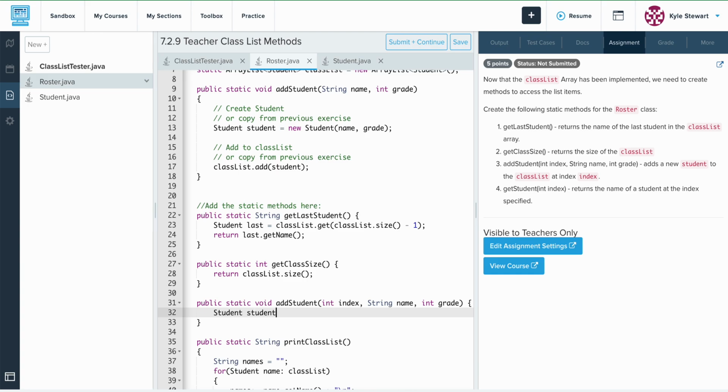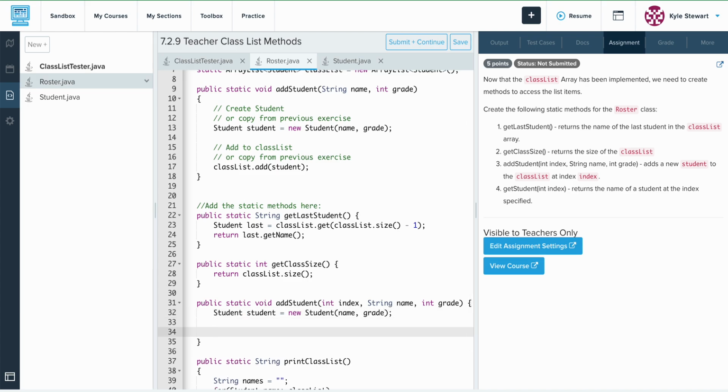We'll just call it student with lowercase s, or maybe I was going to say new, but that's probably not a good choice because we got to use new as a keyword. So we're going to pass in the name and the grade into our student constructor to make a new student that I'm calling student with a lowercase s. You could call it something else if you prefer. Now we need to add it to our list. Now it turns out there's already an ArrayList method called add where you can put in an index. So that's all we have to do.